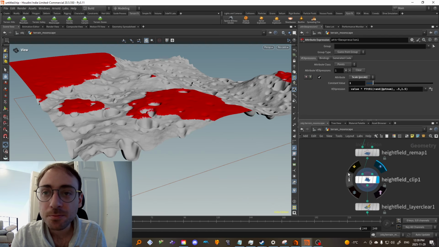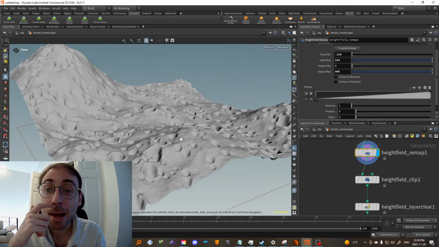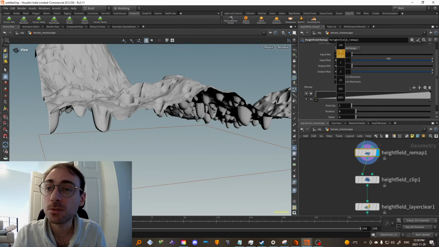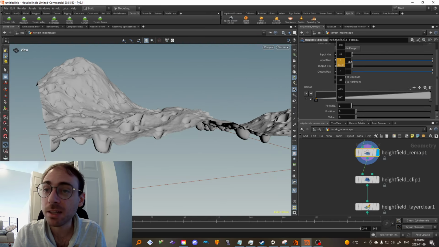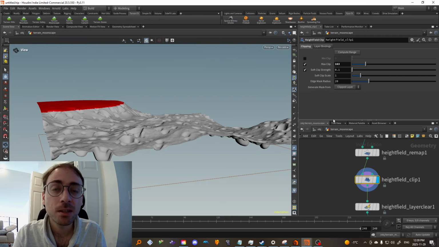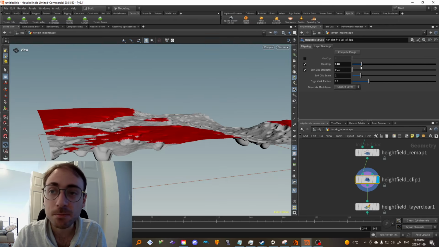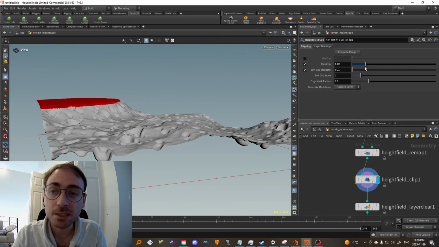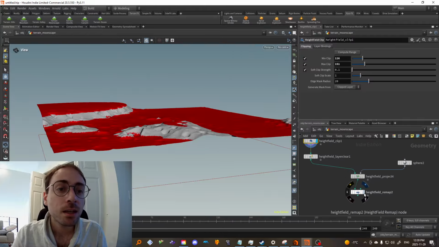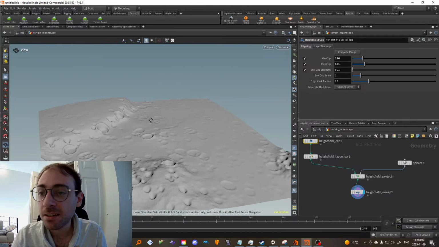And you're doing a height field remap here. So height field remap lets you remap the height, so if you want to make it flatter or taller. And then doing a height field clip, which is going to clip off the top. So this is based on this value here. You can also put on a min clip. You could clip the bottom out. And yeah, that's how they do the moon.